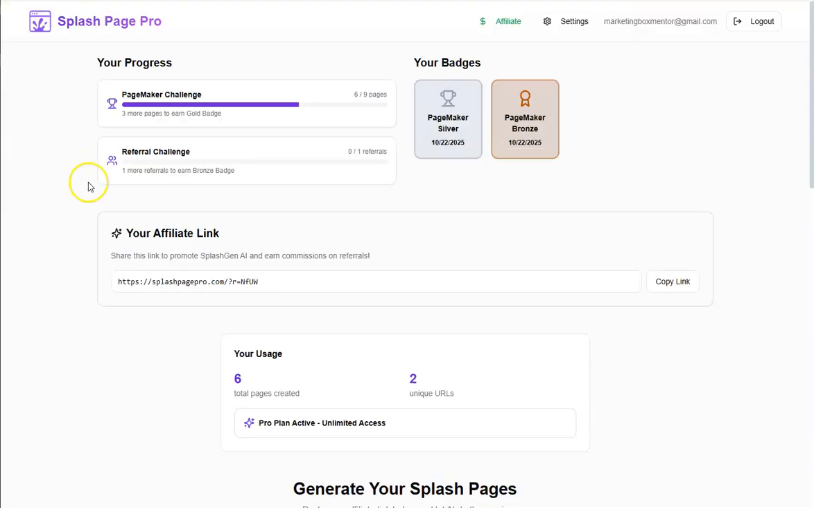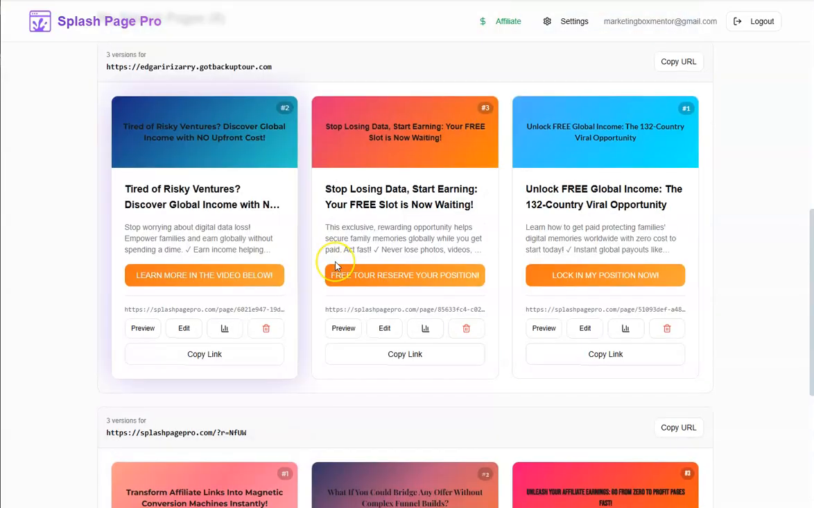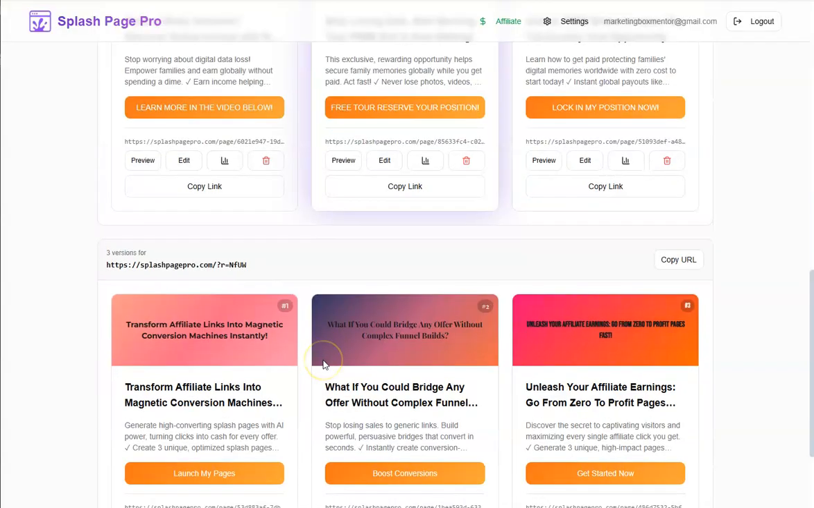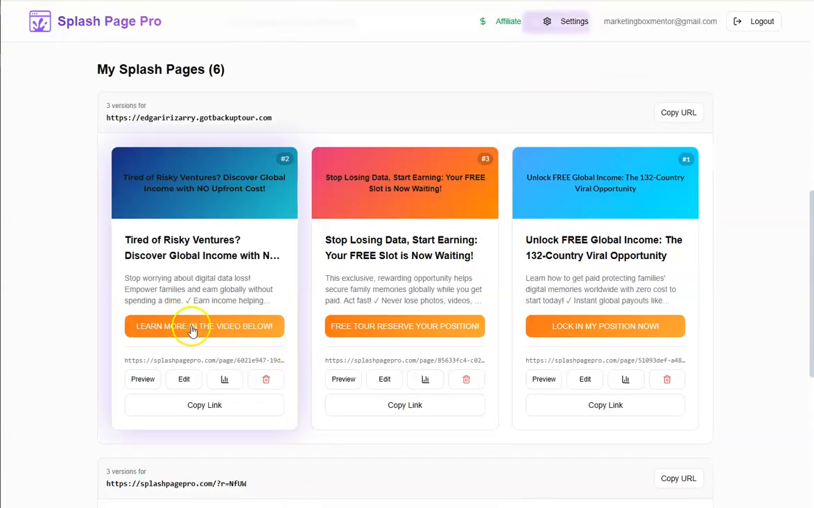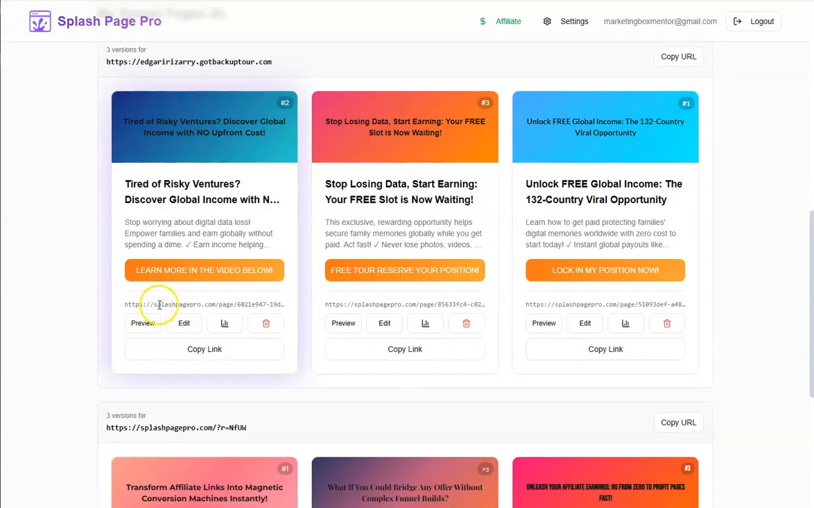Now, let me actually show you what it does. I already upgraded, but you can start for free. For free, you get to plug in 2 different URLs, and for each URL you're going to get 3 different splash pages. So for example, I think we already went over this, but here, preview. I already did one. This one is for Got Backup. So let's go through them again. Preview.